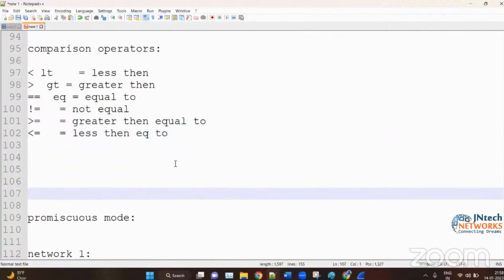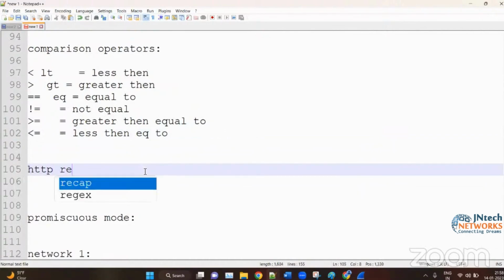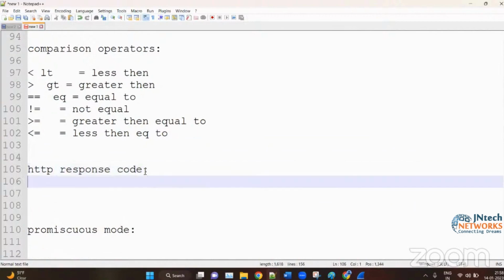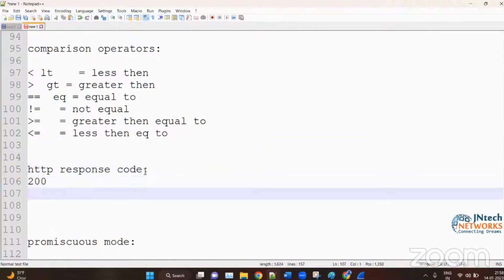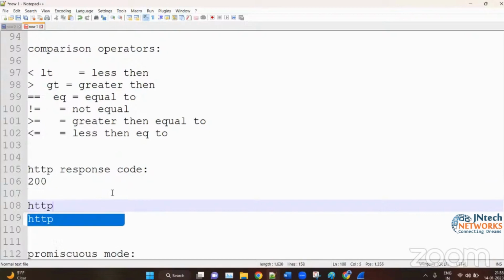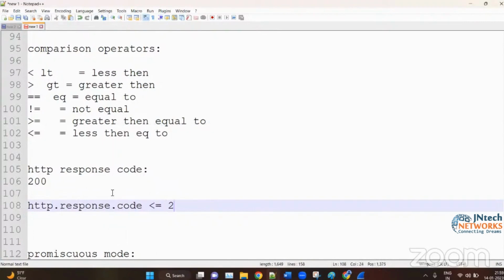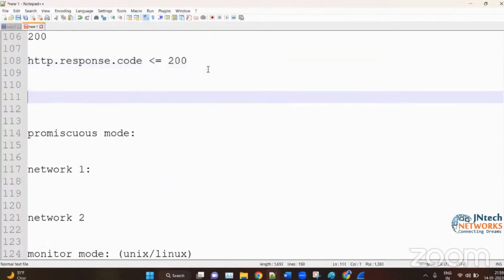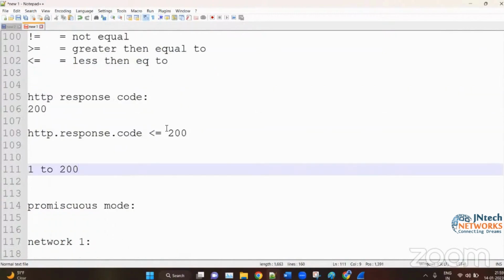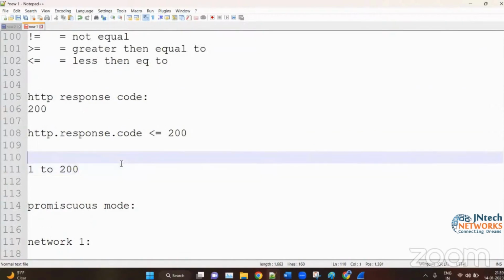Suppose let's take an example. So we have HTTP response code. Like we have 200, we have 301. 200 is like everything is okay. 301 is like not found, etc. 404, etc. So we have various response codes. So we can filter with the help of HTTP dot response dot code less than or equal to 200. So Wireshark will display the packets of the response codes from 1 to 200 only. Okay, so this is how we can use the comparison operators.